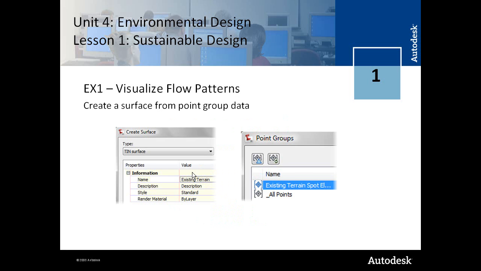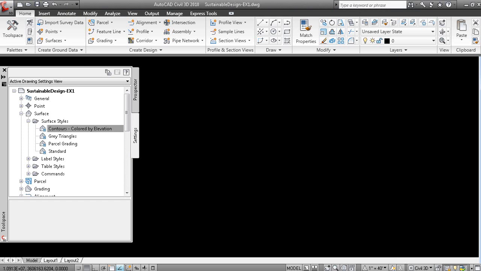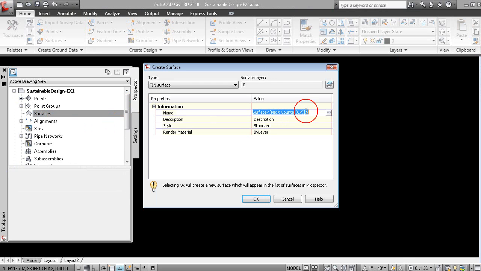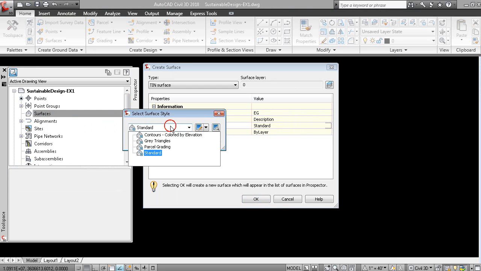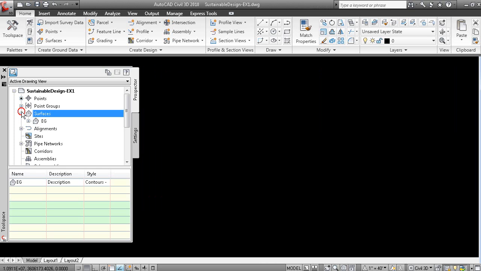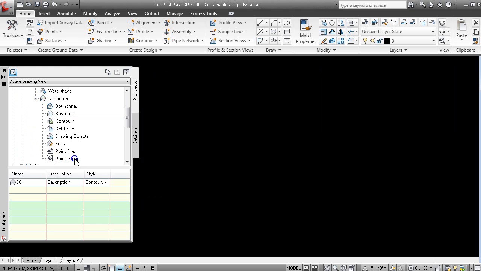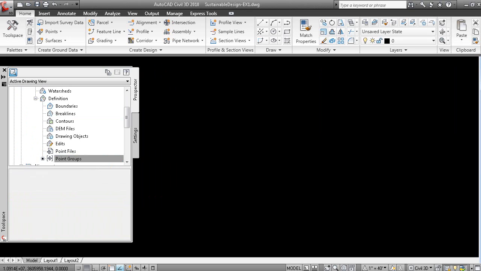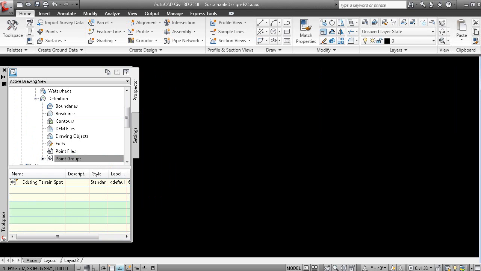So you create a surface from point group data, so we could go ahead and do that. On the Prospector, we could create a new surface, and we'll just call this EG for existing ground, and then the style that will apply is contours colored by elevation for now. And then what data will we use for that surface? We'll use point group data, and then existing terrain spot elevations, so we could then create that surface from those points in that point group. And then you could assign a style to display that particular surface.